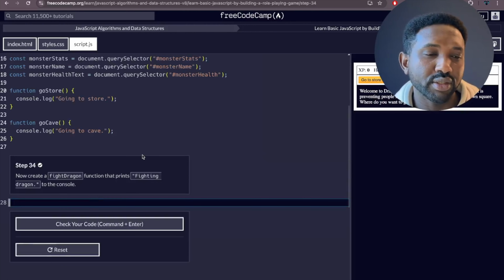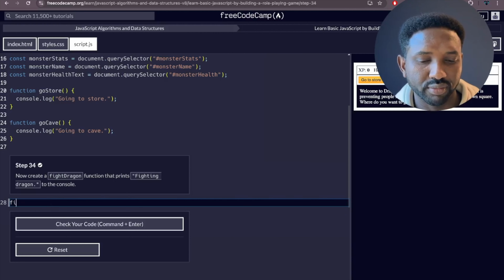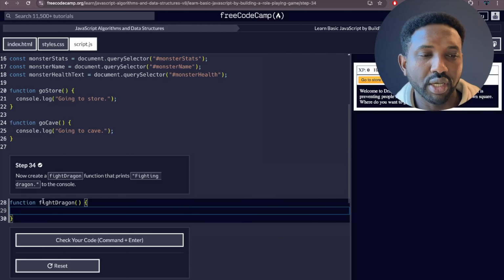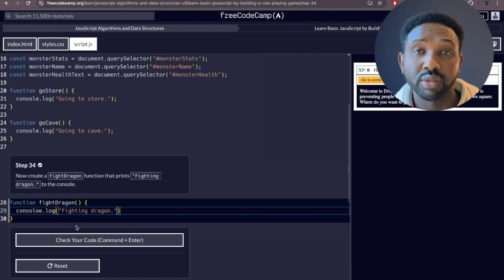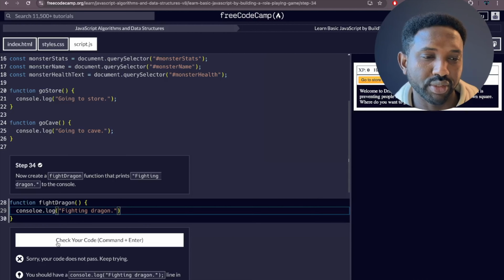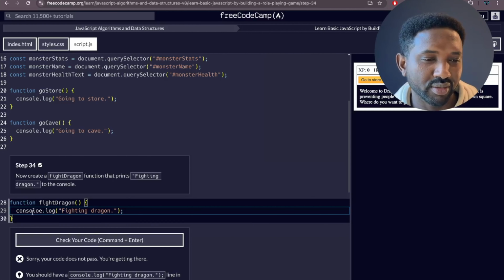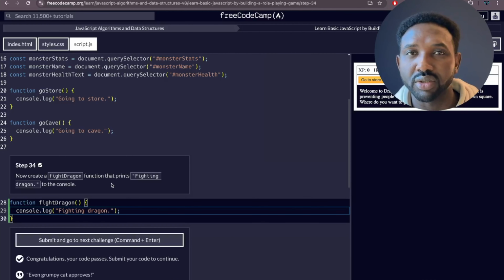So in this challenge 34 now is asking us to declare another function called fightDragon, which will be just very similar to the previous function with a different name. And inside we need to print out this text. Check your code. There is something wrong, misspelling for the console. And check again. Congratulations, your code is passed.